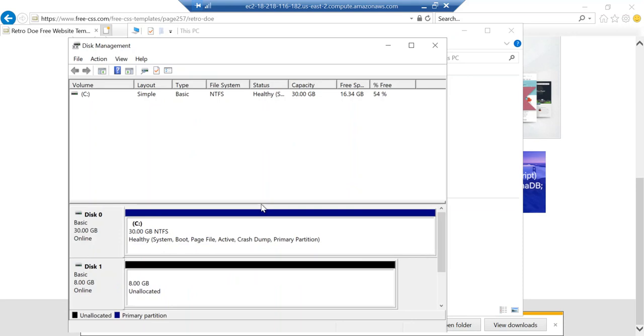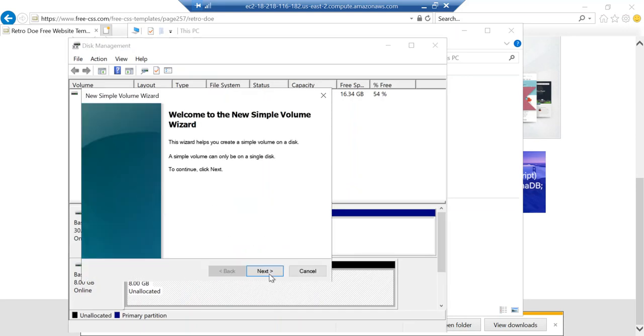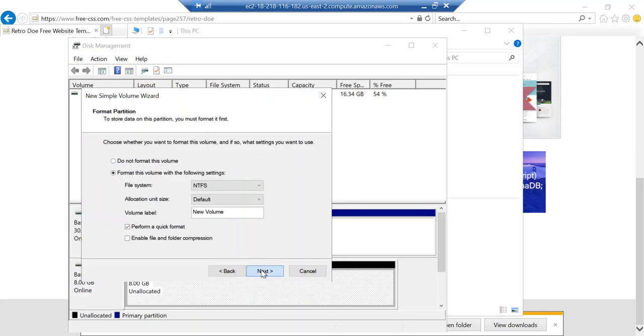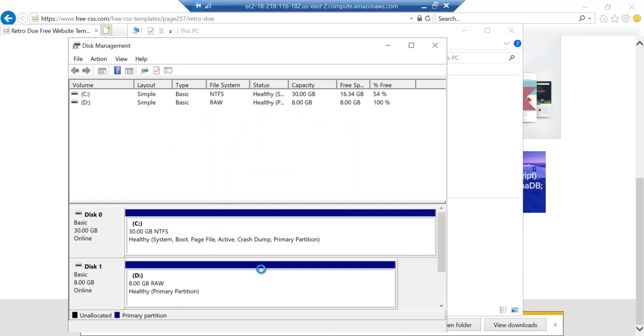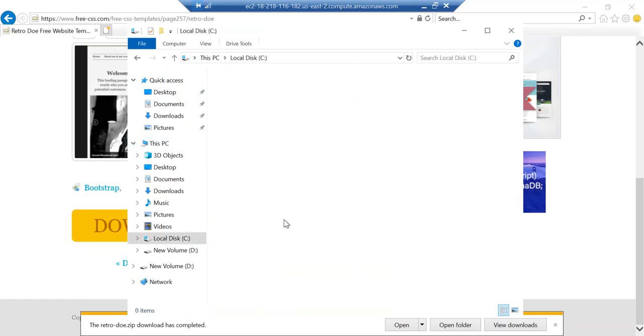Okay. Then now it's unallocated. Now I'm going to create new simple volume. Next, next. It's a D drive, so I just give it as D drive. You can give any letter, but I'm going to create D drive. Next, next, finish. Now my D drive has been enabled. Just close this window, and if you go and check inside your PC, you can see both C drive and D drive.